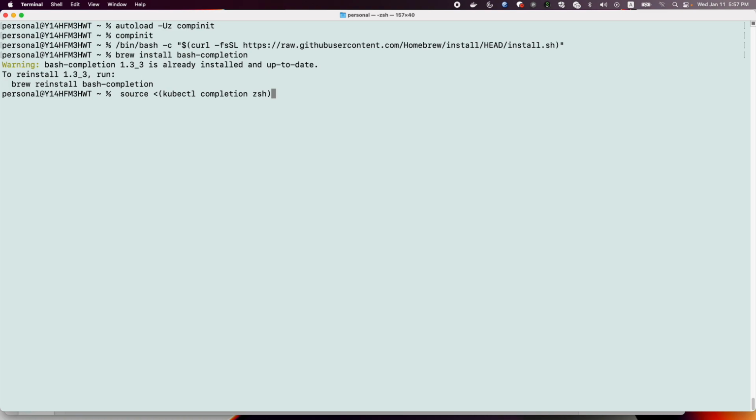And now if you want to enable auto completion on the fly, run this command. And if you'd like to persist the change during boot, just do this as a final step. And now, if you have kubectl, then just tap it, it will autofill.